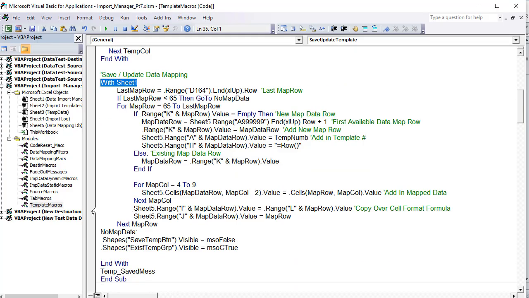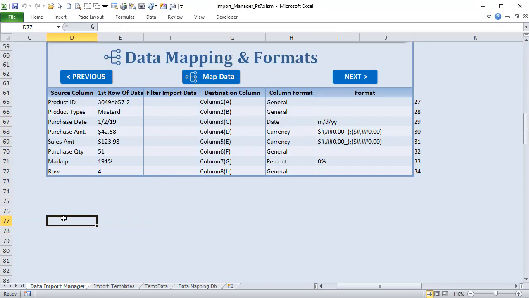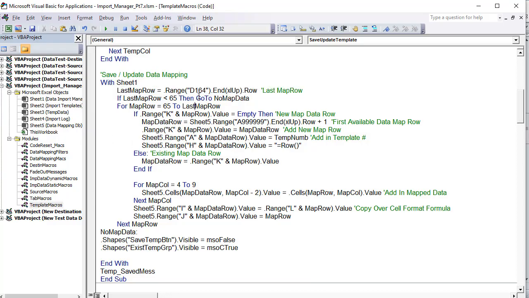Going back up here, the last map row, I need to know the last map row. That's very important so we can map it. In this case, our last map row is 72, but it's going to use End xlUp and determine what the last row is, because we're going to have to loop starting at 65 and going to the last row. We're going to need to loop through all of these and make sure this data is all saved. So we need to know what the last row is, but we need to define that using End xlUp. So we've done that right here. The last potential value would be D164. So that's going to get us our last mapped row.